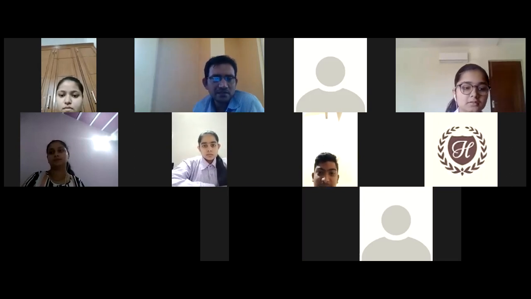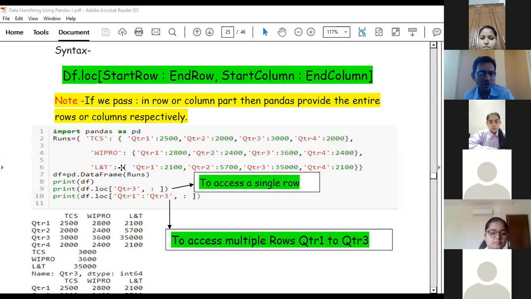Yes, sir. What will be the effect of the code written in line number 10? Here the rows will be selected from quarter 1 to quarter 3 and all the columns will be selected. Yes. The first part represents the row range and the second part represents the column range. In the row range, we have quarter 1 to quarter 3, so these 3 quarters will be displayed, and all the columns will be displayed because we have not mentioned the starting and the ending value.